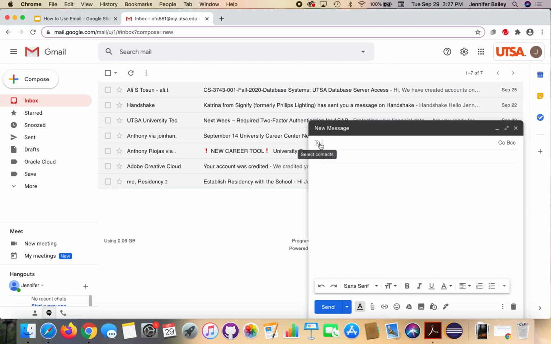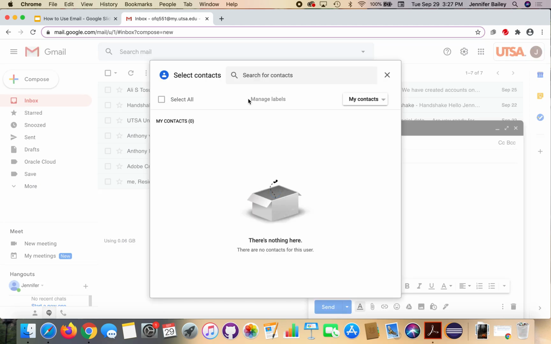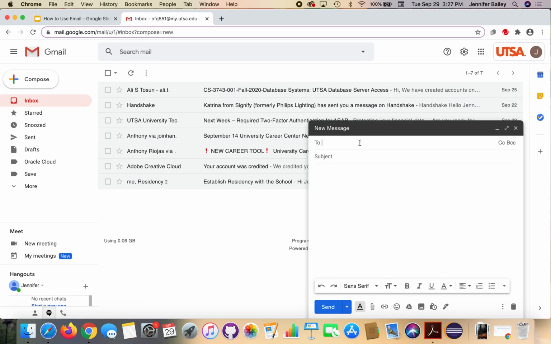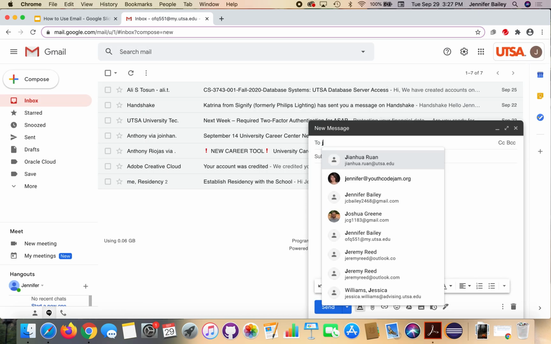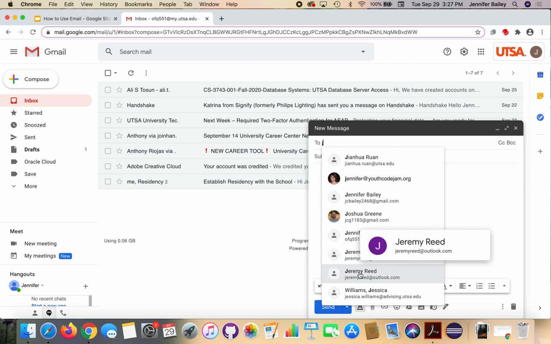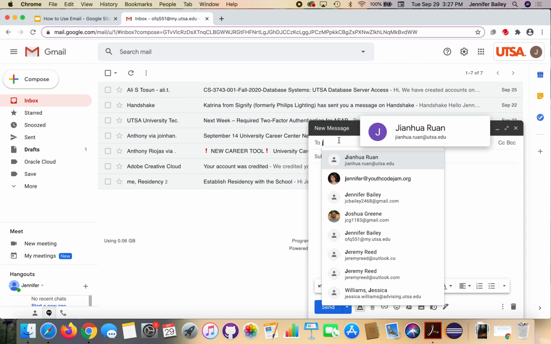And this field right here, this is our To field, and I can click this to select contacts. Now I don't have anyone saved, but if I started typing in a name, so I typed in a J, I have professors, I have my other emails I've sent stuff to. Sometimes you can just email yourself, so there's lots of things that you can do here. Lots of ways to find people, or you can just type it out.